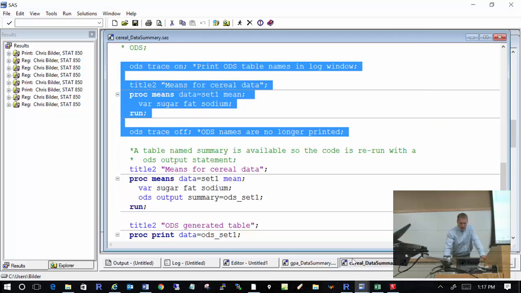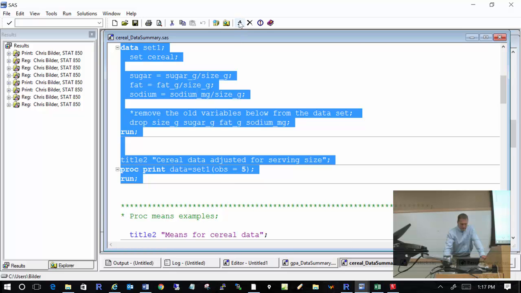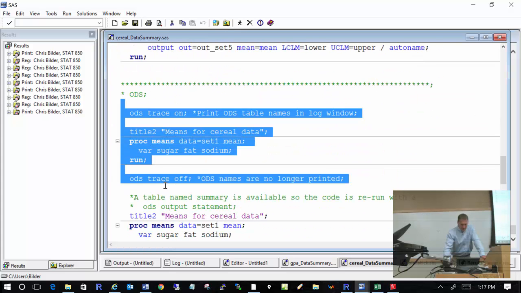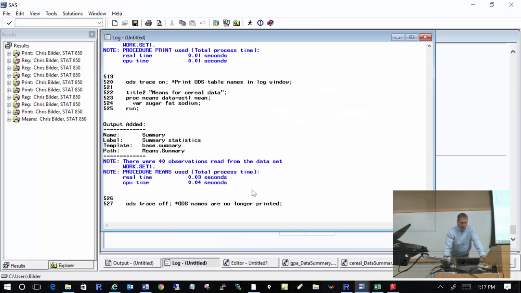Let me actually read in the data set again. So you can see there's my output. Notice I got the means. And now look at the log window. We had the same things as we've seen before, but now we have output added. The name of this table is called summary. That's going to be the keyword that we're going to use with a new ODS statement that will get the information out of SAS.